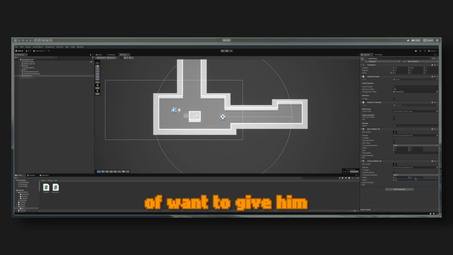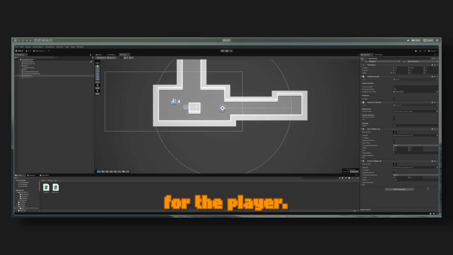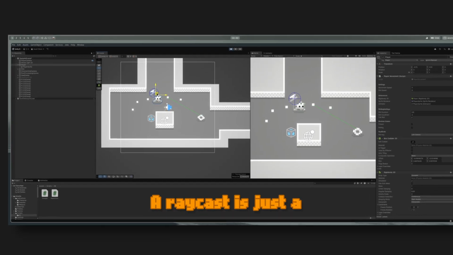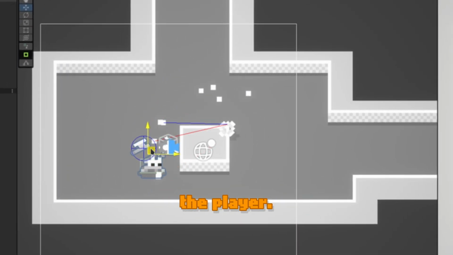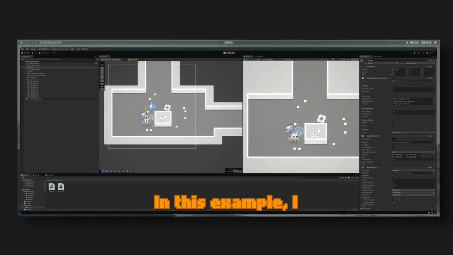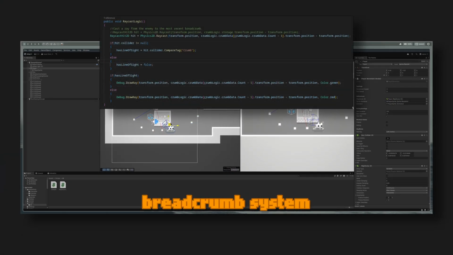From here, you kind of want to give him a field of view so he doesn't spot you from half the map. I just made a field of view by using a circle collider, making a trigger and then checking for the player. The actual line of sight logic for the enemy is just raycast. A raycast is just a line that is drawn from the enemy to the player. If nothing is in the way of this line, then the enemy sees the player. In this example, I made different debug raycasts to visualize what's going on. And that's basically the whole breadcrumb system in place.